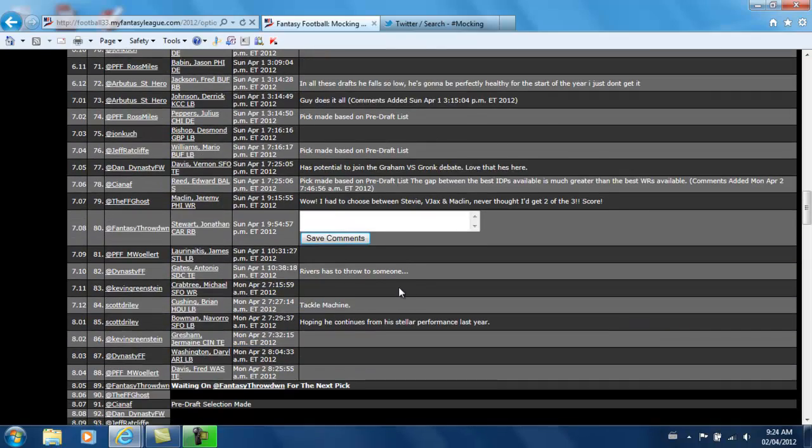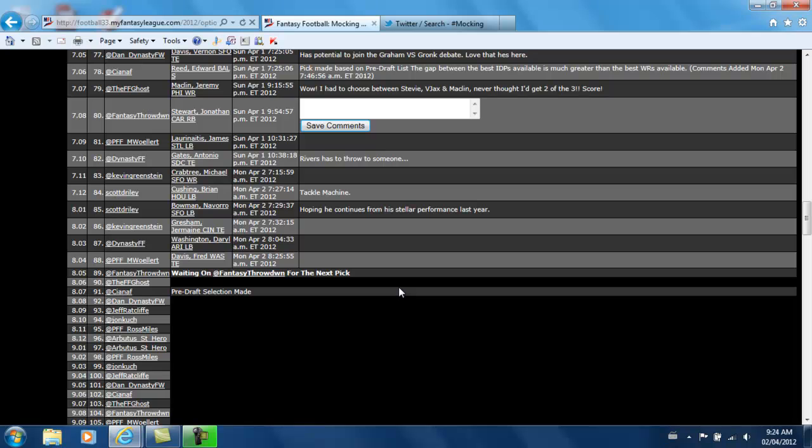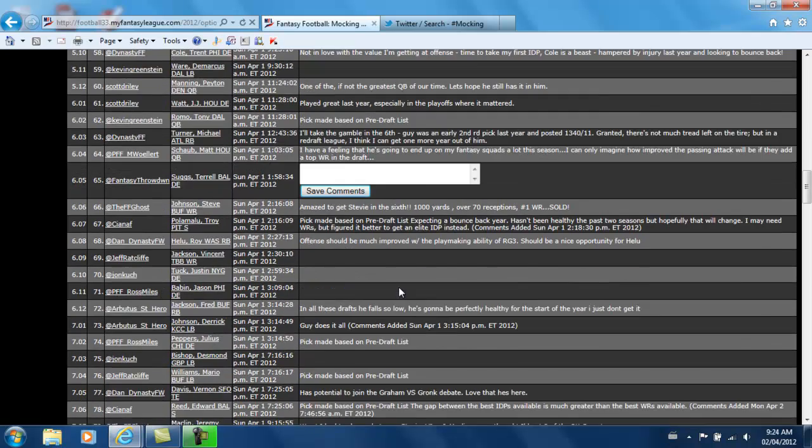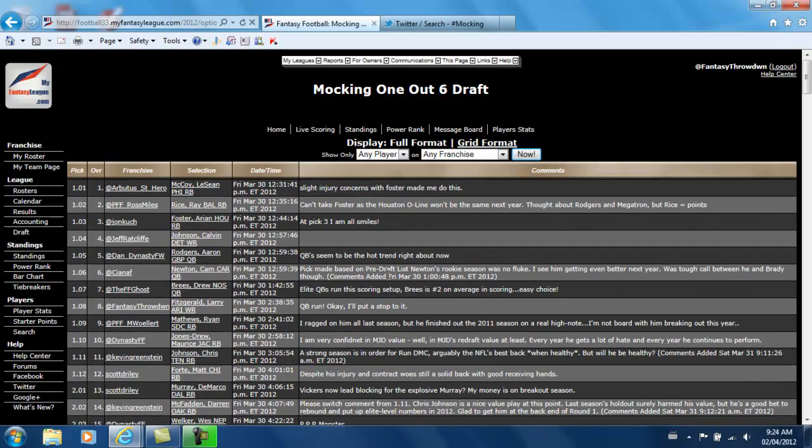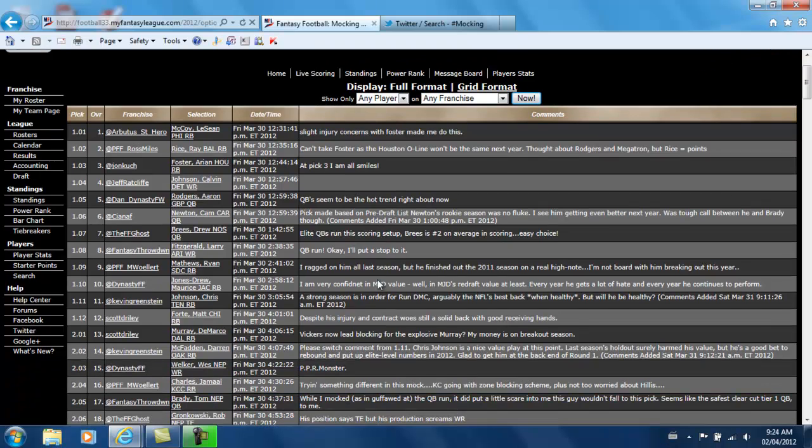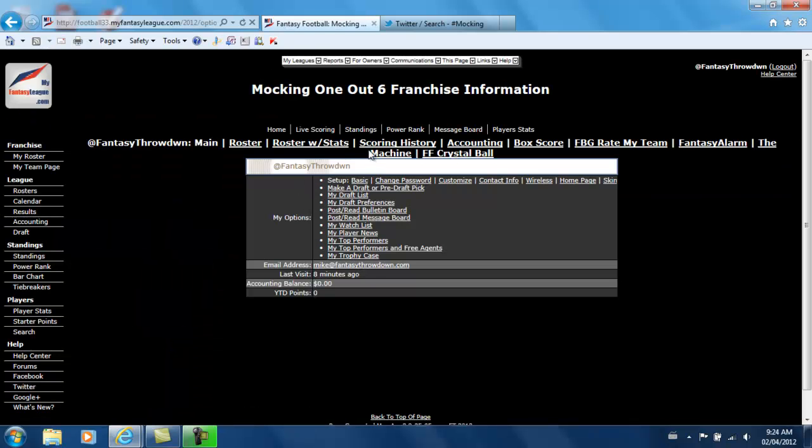We're into round 8. And you can see I have the 5th pick in the 8th round. I've got the 8th pick overall. I'm using a different Twitter account than the Draft Buddy one, just because that's where I connected with these guys. This is my Fantasy Throwdown Twitter account right here. It's at Fantasy Throwdown, except drop the last O in Throwdown because it didn't fit on Twitter.